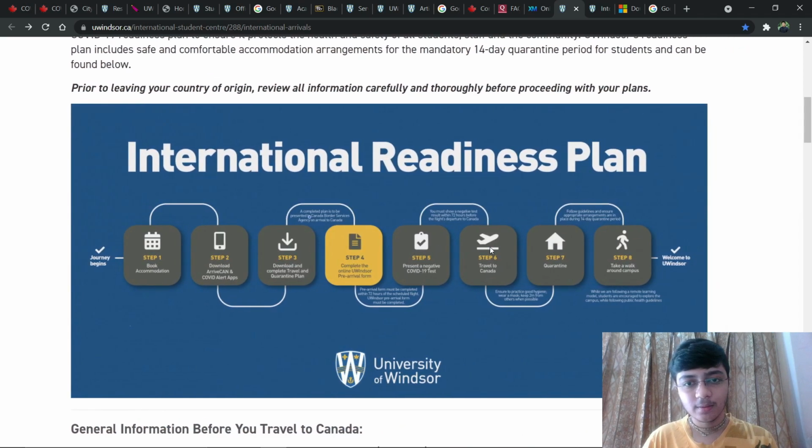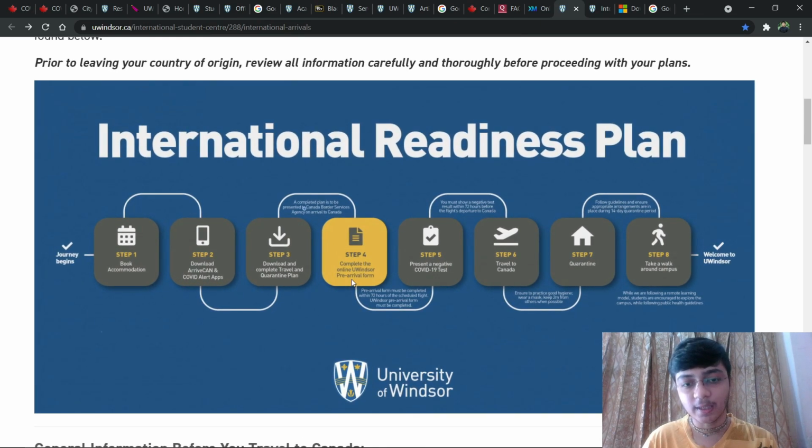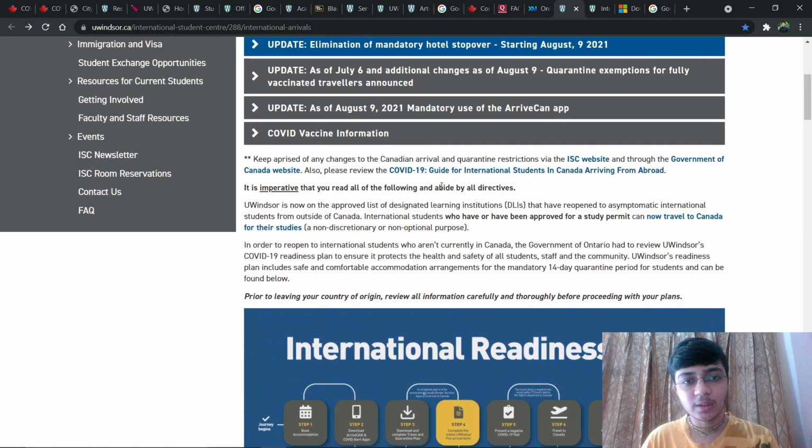Here they have also shown the plan. First is to book your accommodation. Second is to download ArriveCan. Third is to download and complete the travel and quarantine plan. Fourth step is to complete the online UWindsor pre-arrival form. Yes, that will come ahead, I will show you. Fifth is presenting a negative COVID-19 test, then travel to Canada, and quarantine. As of now, it's the month of October, so you have to check whether this guideline is applicable or not, and whether you are getting any exemption from quarantine or not. For now we are getting an exemption if you are fully vaccinated. And step 8 is to take a walk around campus. So this is the travel readiness guide.